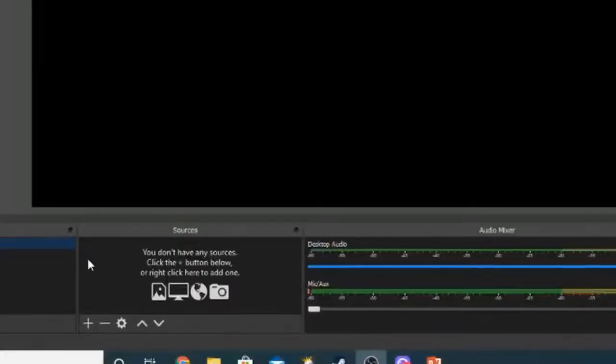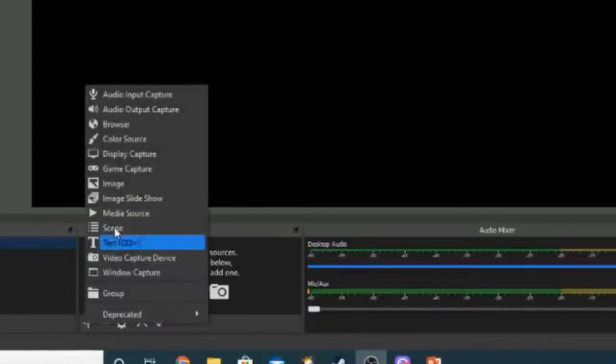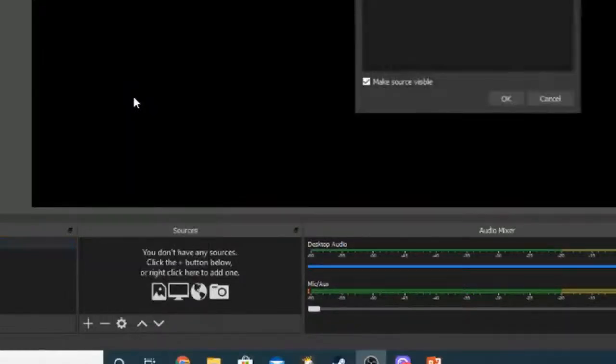Okay, so the first source that we have to add that's important would be my microphone. So to do that, I'm going to go ahead and press plus, and then I'm going to go to audio input capture.